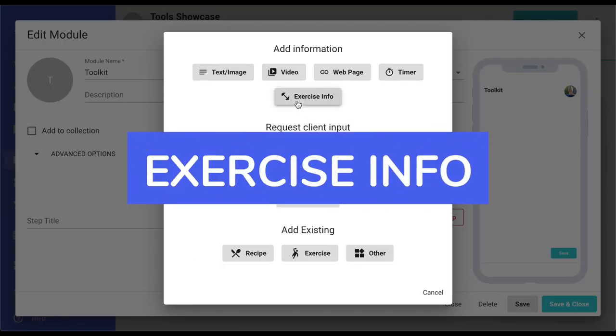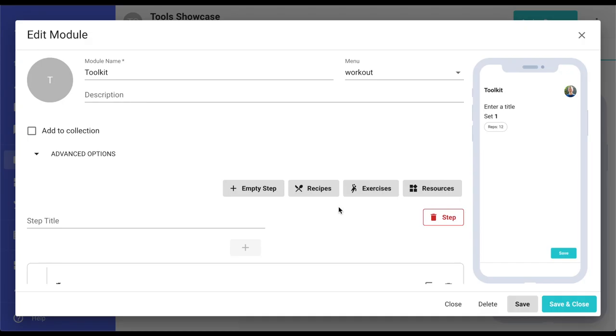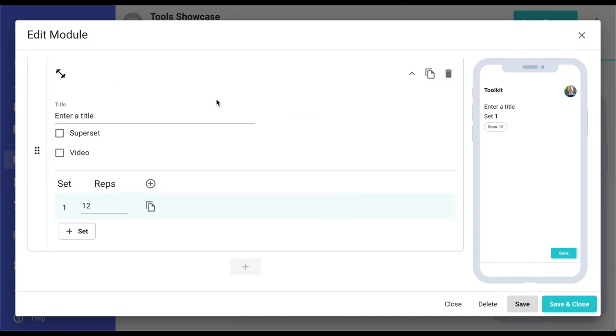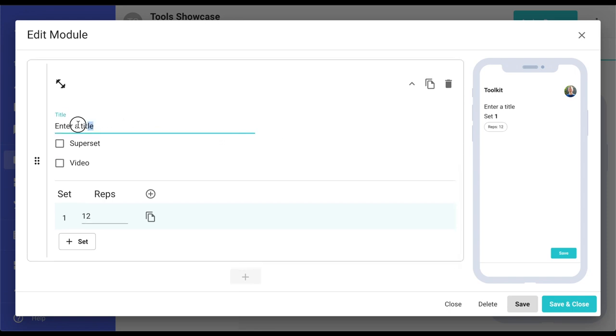Let's check out the exercise info block. Okay, you can see here, we start off with a nice blank content block. We're gonna put in the title for my exercise. Kettlebell push-up. You can see, guys, on the right, it just fills this in as a preview. This is what your client will see. We've got a checkbox here for a superset. We're gonna come back to that in a second.